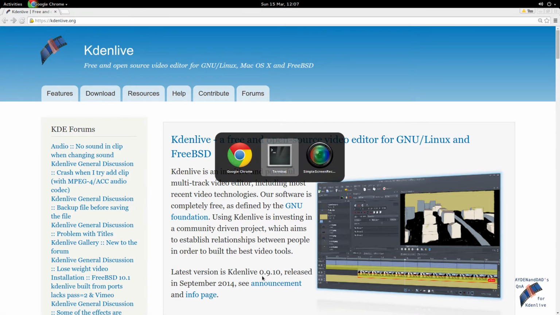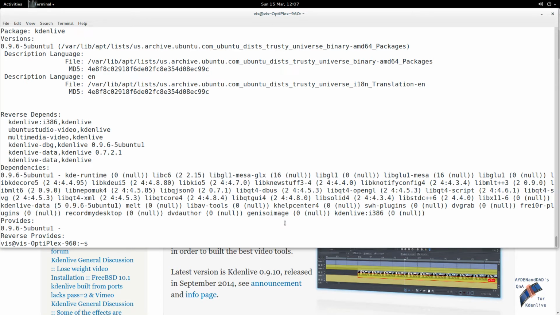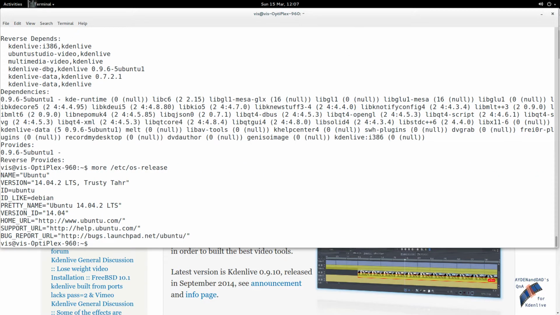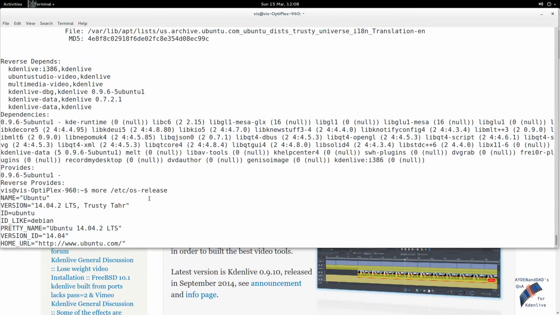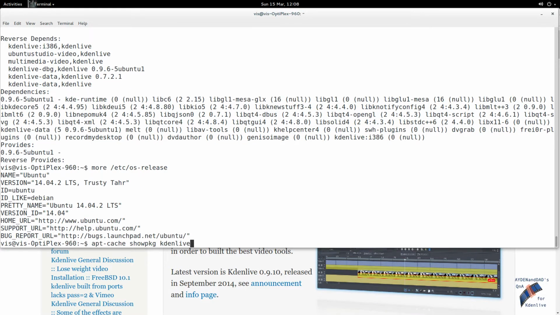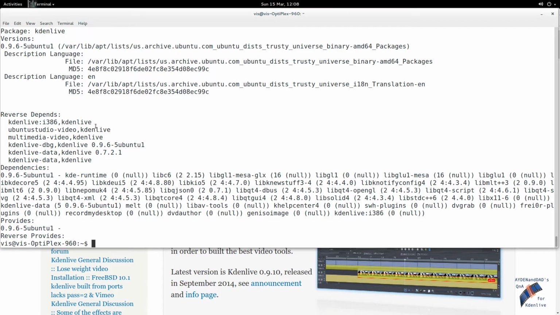And I don't have the standard version installed on my machine, but on our server, let me show you the version of Ubuntu. So you can see here, it's 14.04 LTS. We don't have it installed there either, but you can see the available version is 0.9.6. So that's a bit outdated.